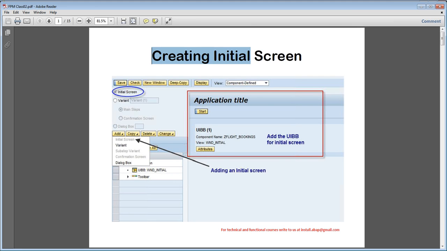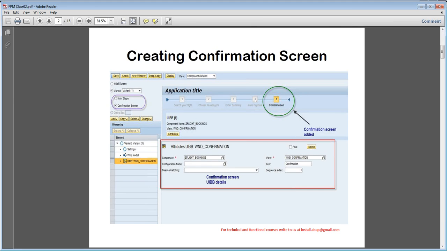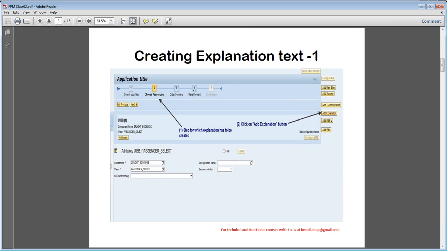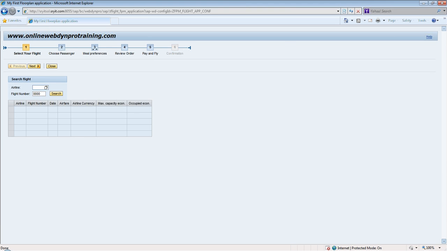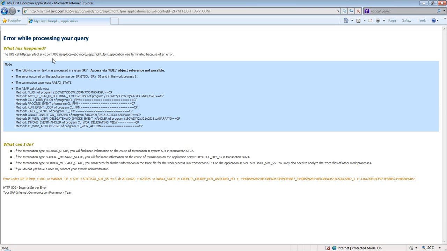We have seen how to create an initial screen last time, and the confirmation screen. So now I will show you how to create an explanation text for one of the FPM steps. As you are aware, we have one step in FPM where the user can select the passengers. So that's my second step.